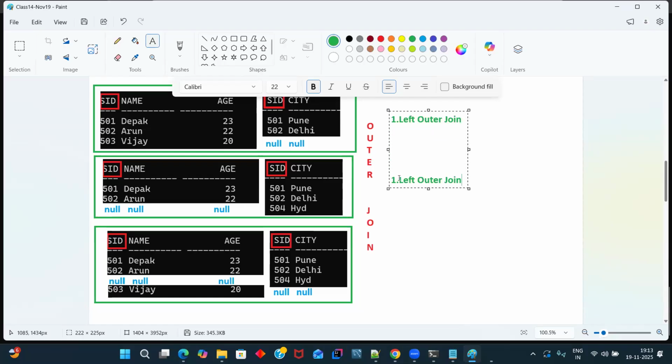Similarly, hope you guess, the second is right outer join. Right means all rows of the right side table will be printed, and if any unmatched rows are there, like 504 not matching on the left side, that will be filled with null. And the last category of the join is full outer join. It's a combination of both left and right.